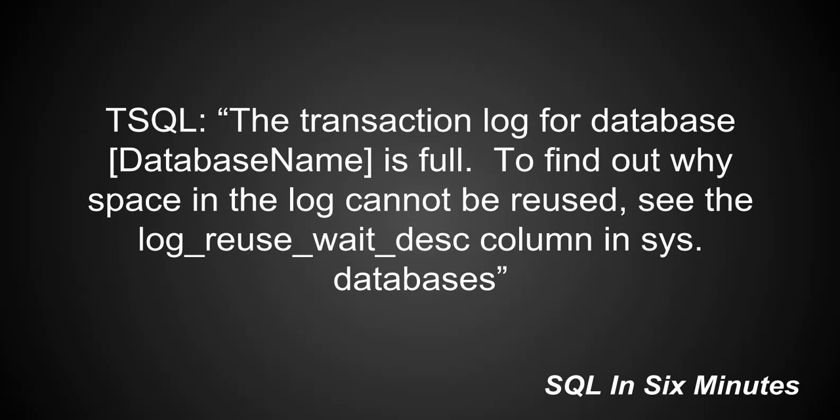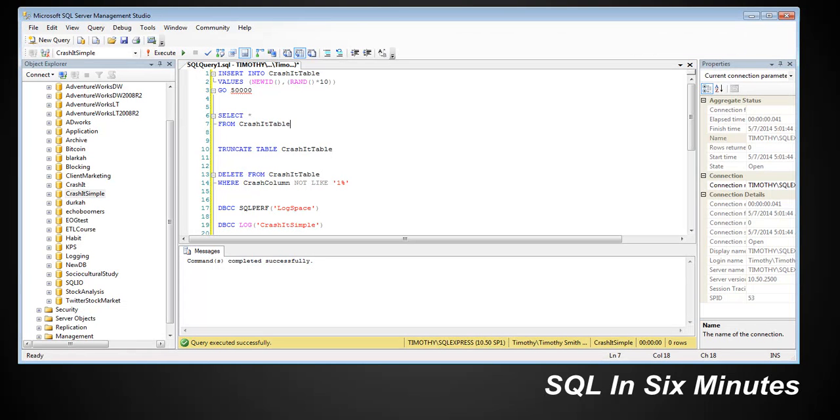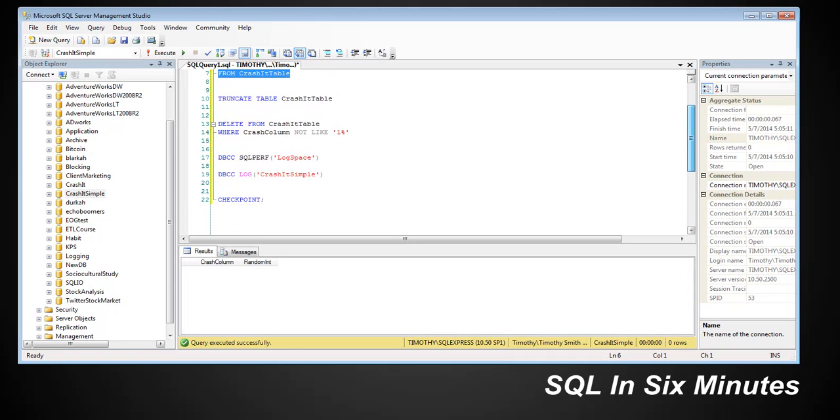It should be of note that what I am doing here, if you tried it in 2012, at least in my environment, it'll go through without errors. Okay, so we have a database called crash at simple, and we have a table called crash at table. What we're going to do is insert 50,000 rows into the crash at table.